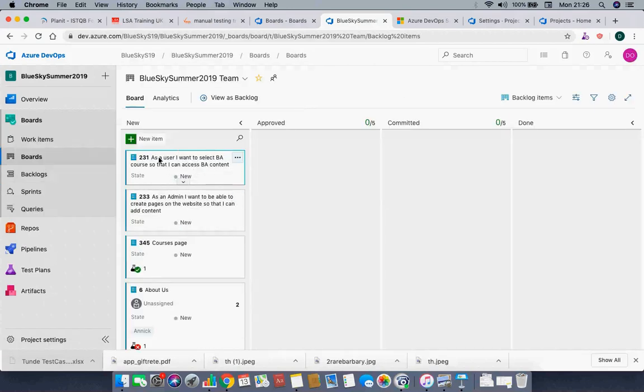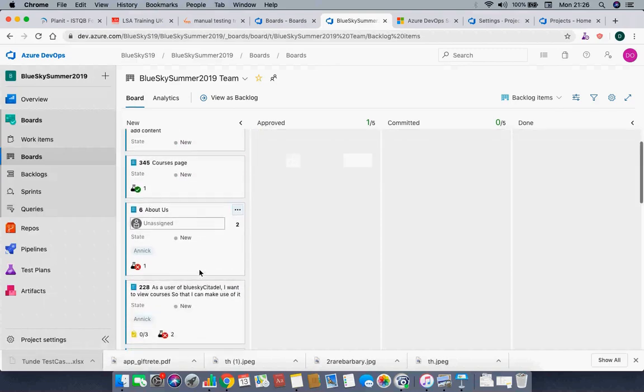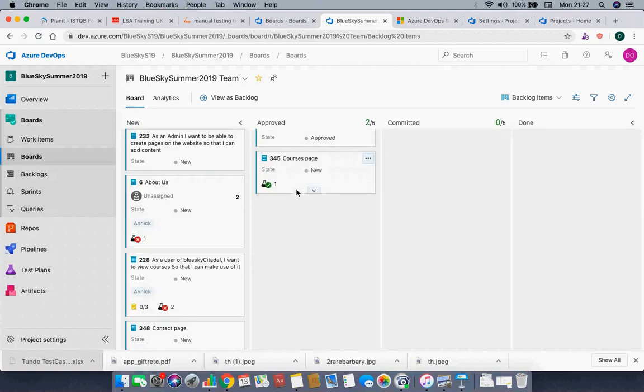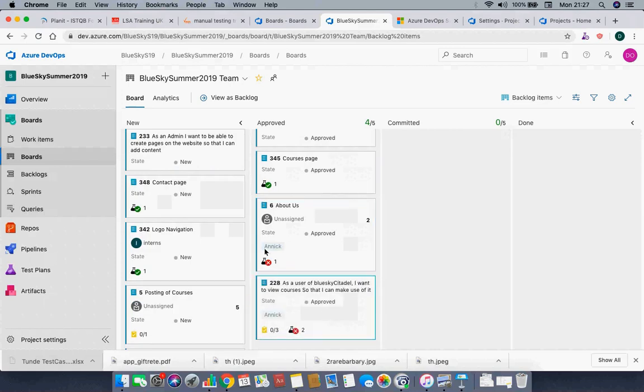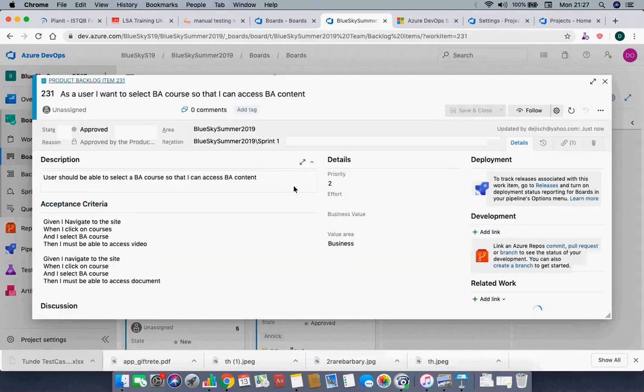Once you view it as a board, you have it like this. Now you can move your items to say, okay, now it's in the new state. When it's been approved, you move it into the approved state. Once it's in the approved state, when you're doing your project planning or your sprint planning, you can look into all the stories and say, which one do we want to do in this sprint? Or we want to do the courses page, want to do about us, want to do this. Then you will look into each of those and say, what is the point? In the Agile class, they are going to talk about the points, but the point is just a Fibonacci series.